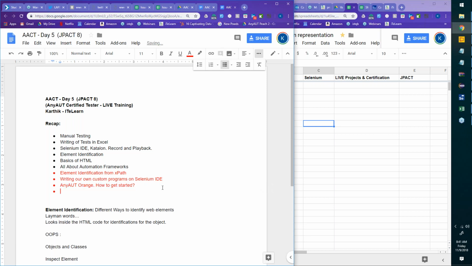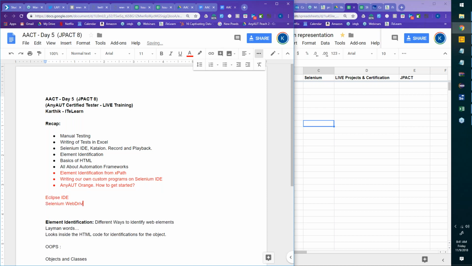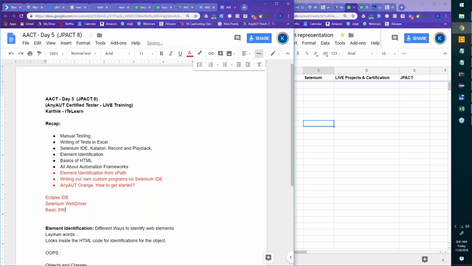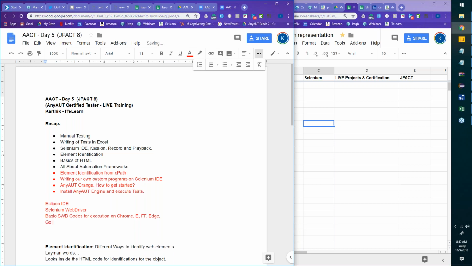Now, once this is done, we will go straight into Eclipse IDE, Selenium WebDriver, basic Selenium WebDriver code for execution on Chrome, IE, Firefox, Edge, and how we do it. This is also install AnyAUT engine and execute tests. And then we have to go through building automation frameworks from the ground up.